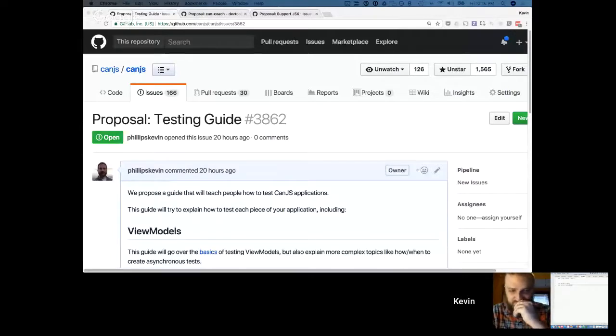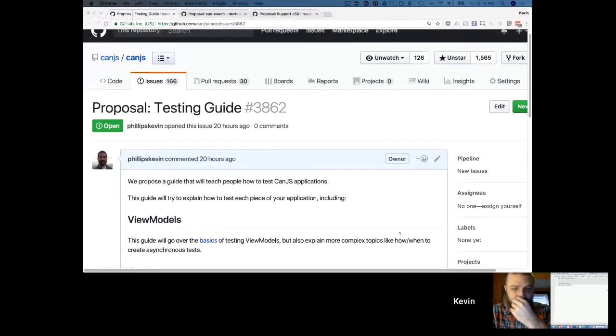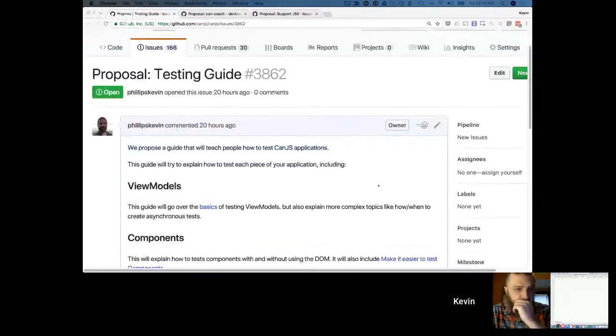First proposal I'm going to talk about is this testing guide for CanJS. So basically, this is an overall guide for testing CanJS applications. There's a lot of dark arts that you need to know in order to test applications and to make your code easy to test. So this would cover all of that. There's a few things laid out in here.